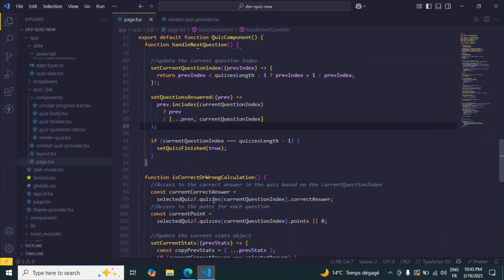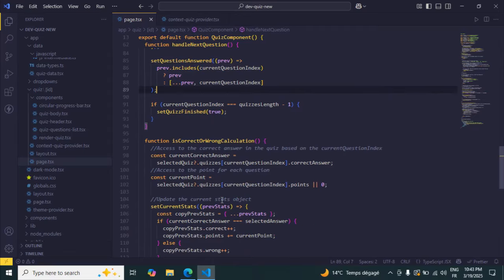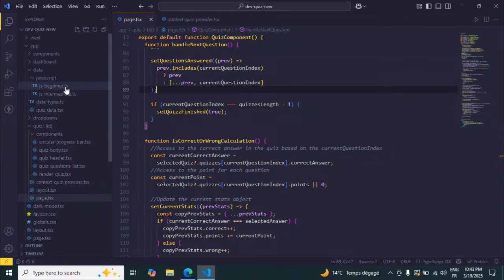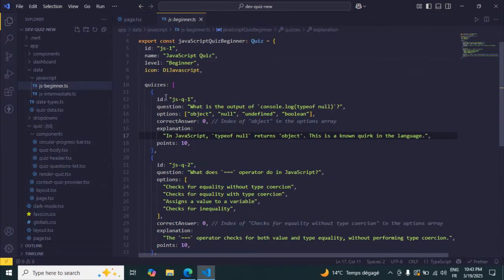So I'm going to show you the logic that I used so you can do this update. Before this, I need to open up the data structure just to know what I'm talking about. As a reminder, here we have the correct answers property. We're already defining the index that is related to the correct option. And we also have the points if the answer is correct.